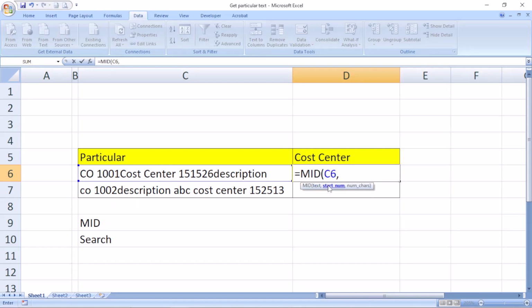To know from where it needs to take that cost center, we'll use a SEARCH function. So start, we don't know, right? Here it is after the 1, 2, 3, 4, 5, 6, 7. After the seventh character we have the cost centers, but here it's different. To do that we can use a SEARCH function. Use SEARCH, open bracket. It's asking for the text to find. What text you are trying to find is cost center.